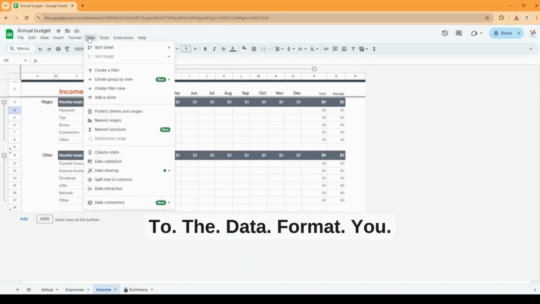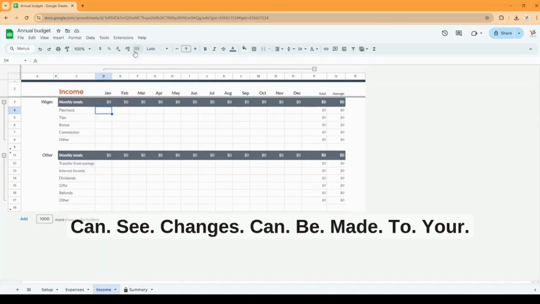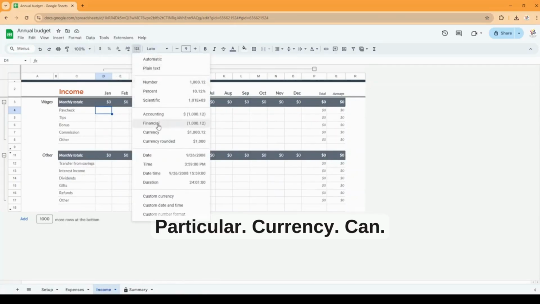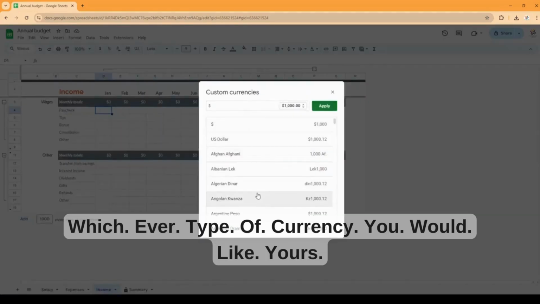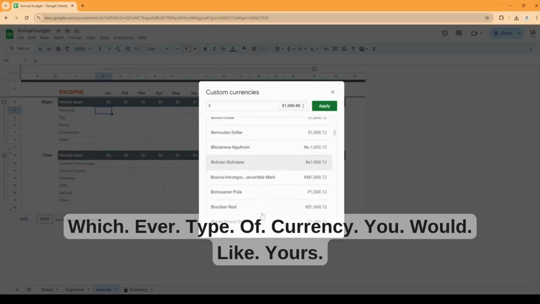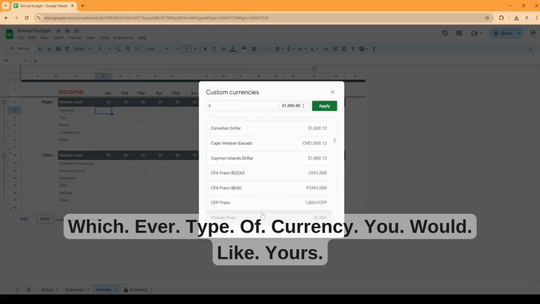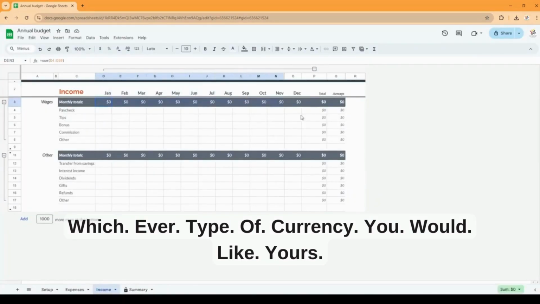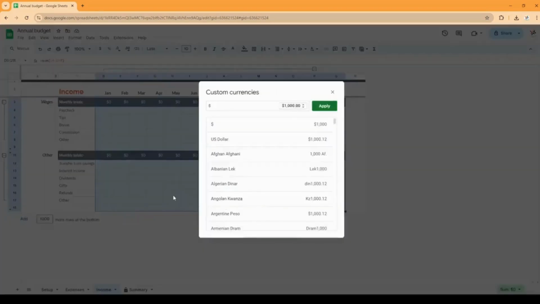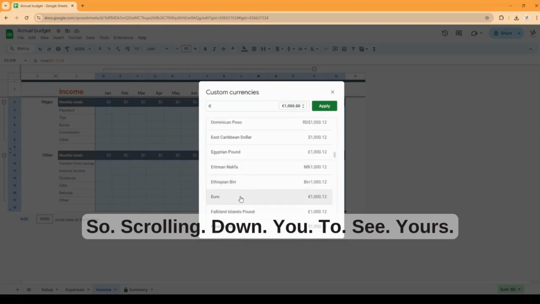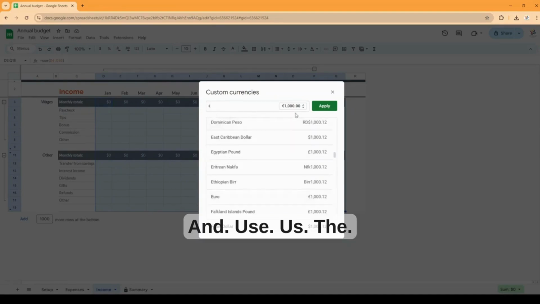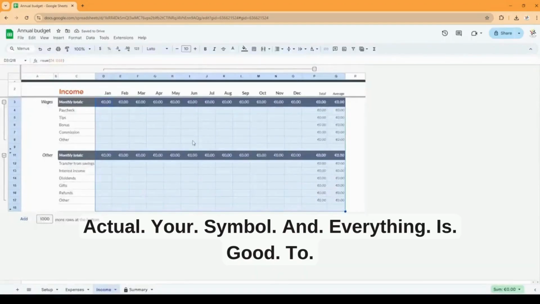If you go to the data format, you can see changes can be made to a particular currency. You can use custom currency to select whichever type of currency you would like to use. Is it dollars or euros or yen, and so on and so forth. After making the changes, it can be applied and it should be good to go. For instance, let's change all the currencies in here to euros. So scrolling down, we should be able to see euros. It gives us the actual euro symbol, and everything is good to go.